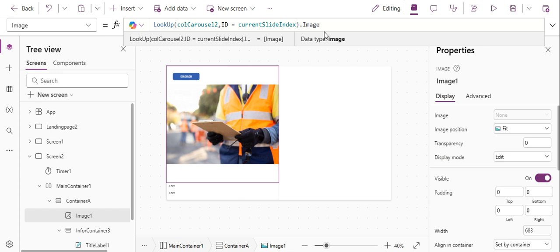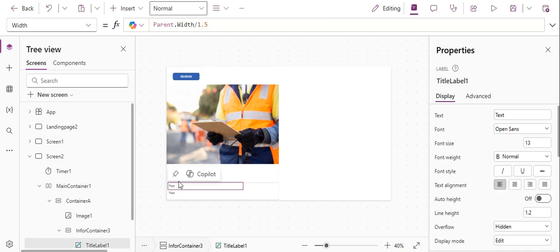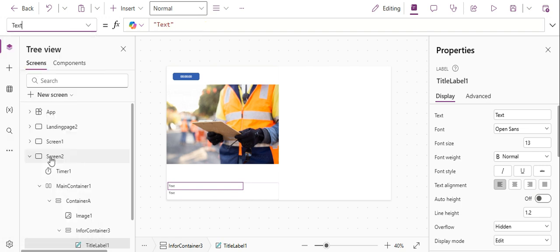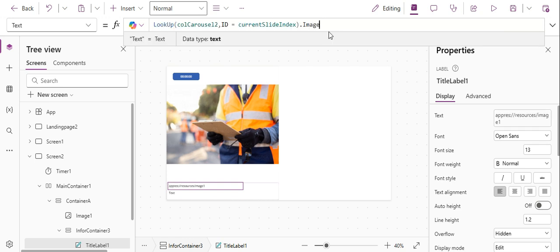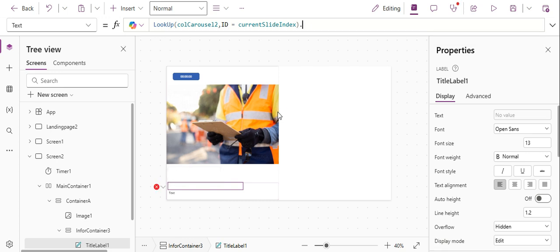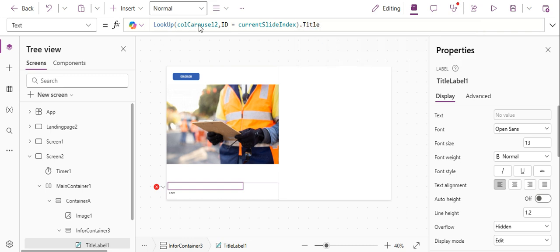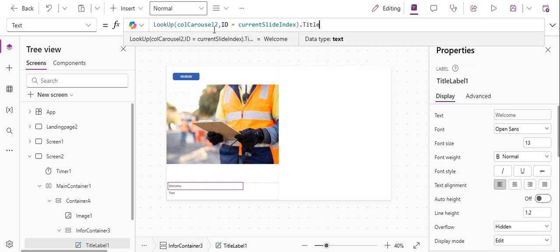So we can copy this same code and come back here and say look up the text. We'll go to the text property. I'll go to the text, and instead of having this, I'll paste this. We are now saying instead of returning image, we want to return title. We say look up into carousel collection where ID is equal to the current slide index, return the title.